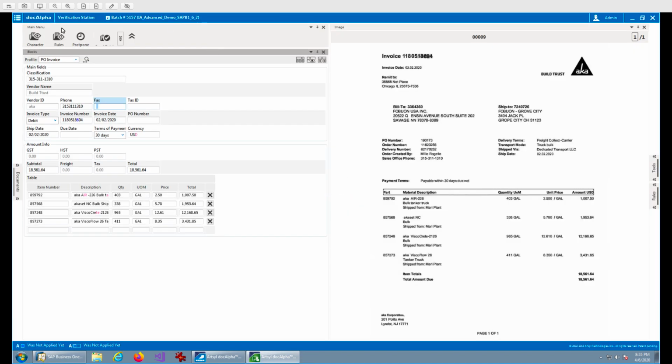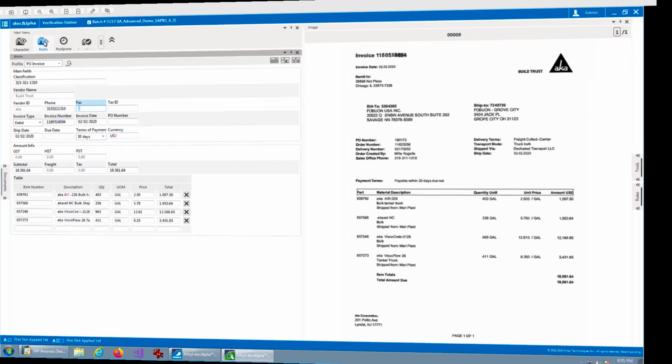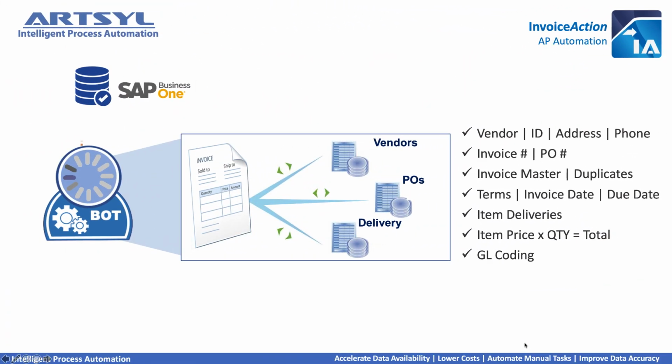Our next step is to perform rules verification. For rules validation, InvoiceAction matches and validates extracted data against multiple SAP databases, and also checks for any math errors associated with the line item table. This is another example of how InvoiceAction ensures that the most current and up-to-date data is used and delivers high data accuracy.